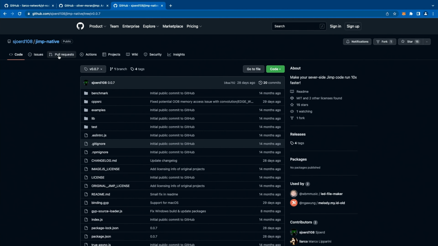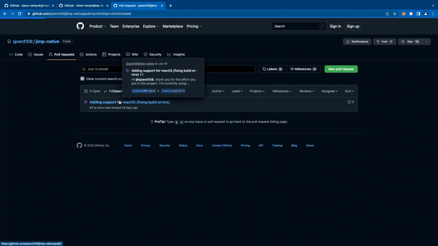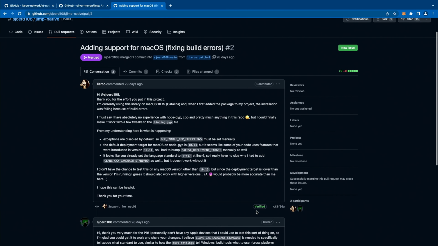GIMP Native used to support Linux and Windows only, until about a month ago when I opened a PR for macOS support while I was working on the DegenToonz detonation project. The author has been kind enough to review it and merge it into his project, so macOS is now supported out of the box. That said, let's play with some images.